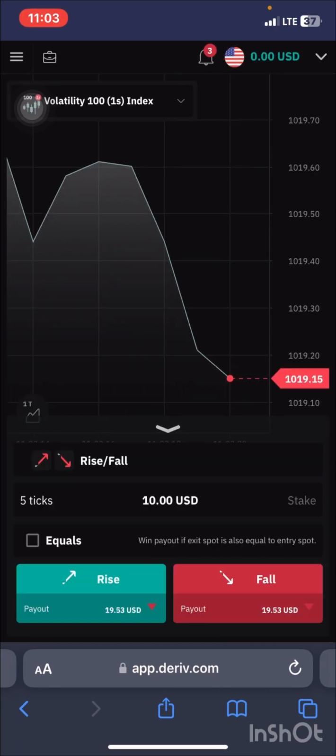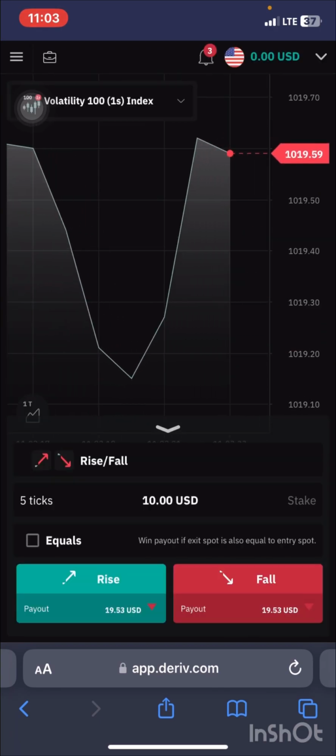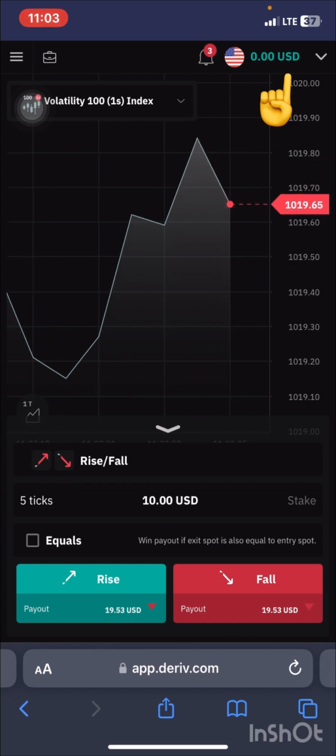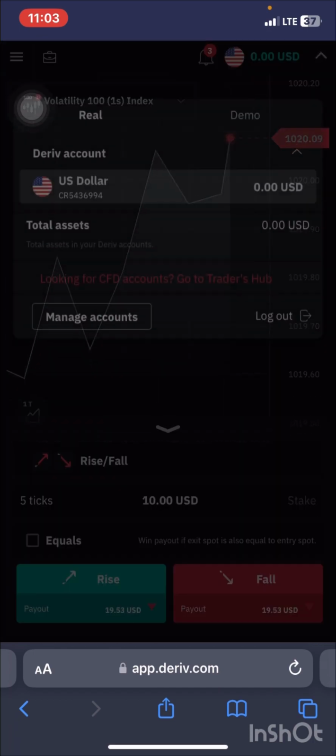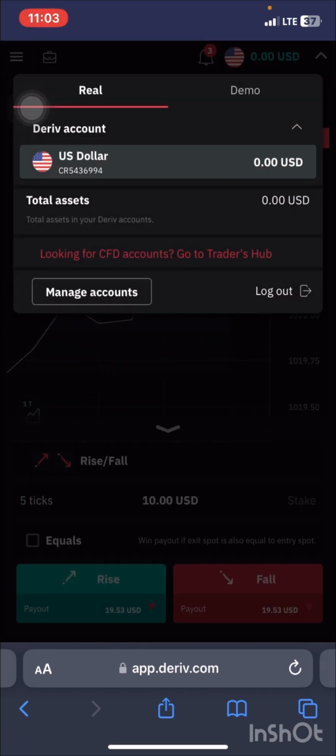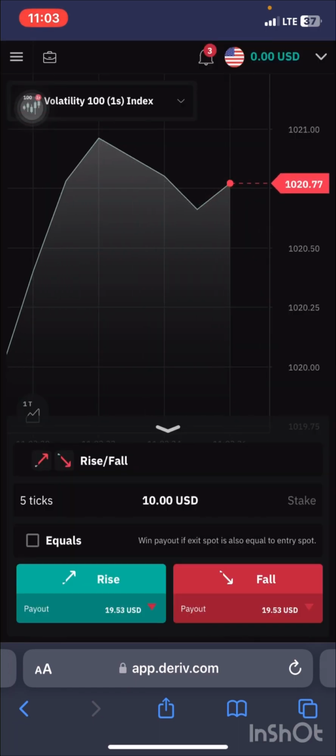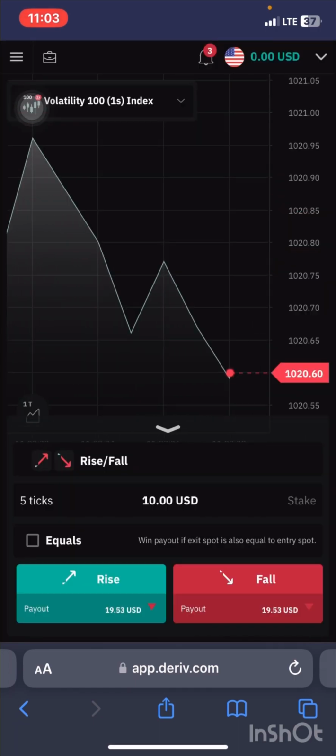So over here you can see that my balance at the top is 0.00 USD. So that is how you create a live, as you can see, it's a real account or a live account, anyhow you want to call it. So that is how you create a Deriv account.